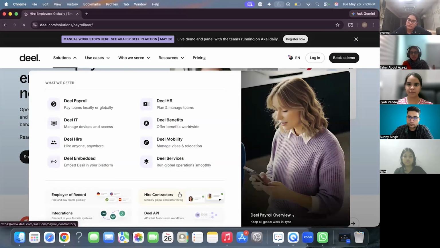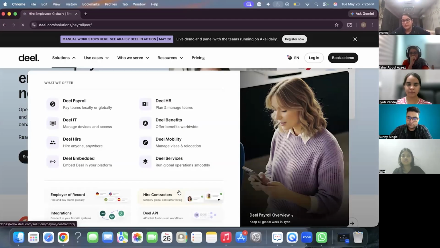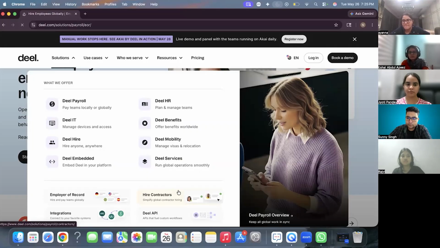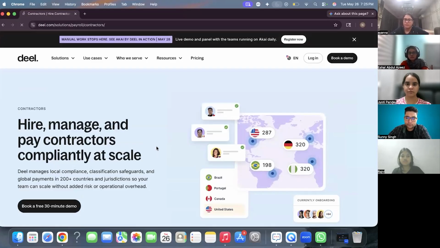EOR is used when a company wants to hire a full-time employee in another country without opening a legal entity there. So, Deel legally employs the worker on behalf of the company. Contractor management, on the other hand, is for freelancers or independent contractors. So, Deel helps businesses create compliant contracts, manage invoices, and process international payments securely.